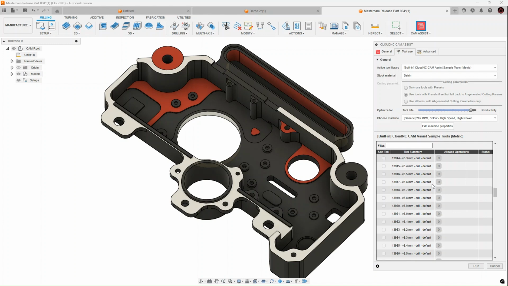When adding a preset for a custom material, include two plus signs before the preset name. We'll show you how to do this in the Fusion tool library in a bit.